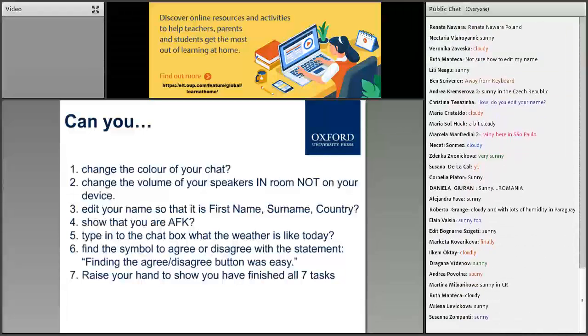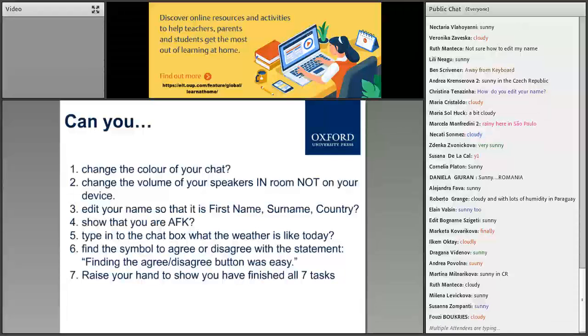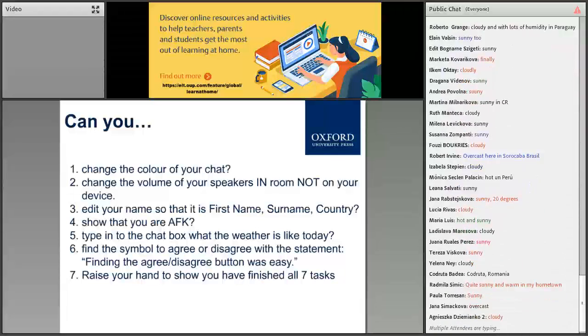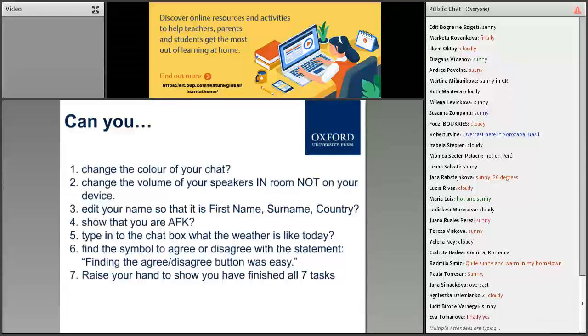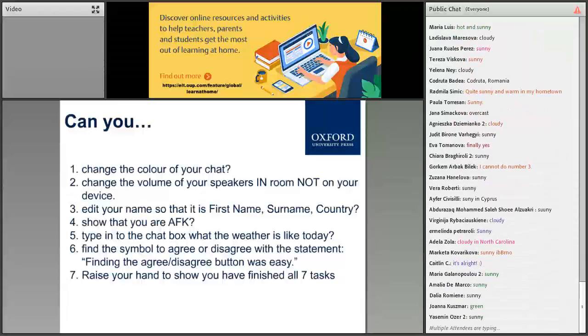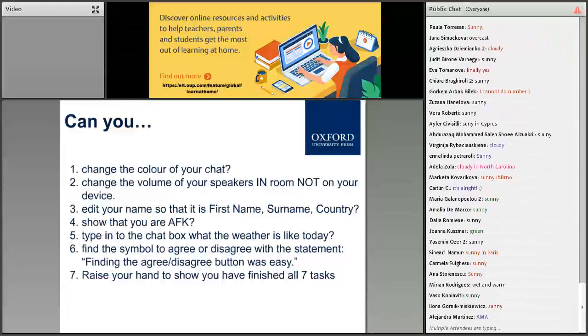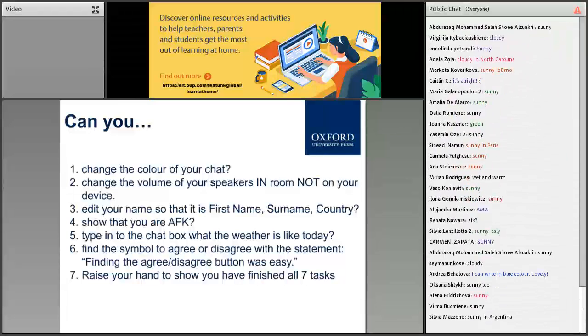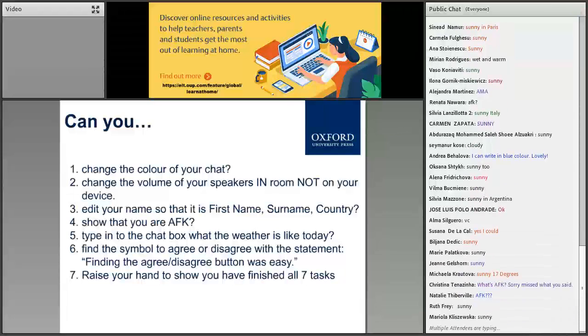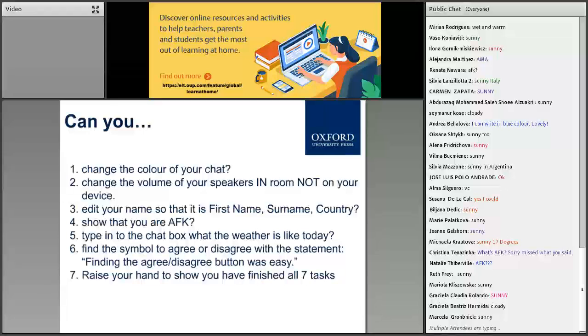Ruth, not sure how to edit your name. So if you go up to, you can't edit your name. No, I mean, that's my fault. Because the attendee list is off the screen, you can't edit your name. I do apologize. When the attendee list is on the screen, it's easy. Okay. So this for me both helps you understand what, away from the keyboard, Renata.